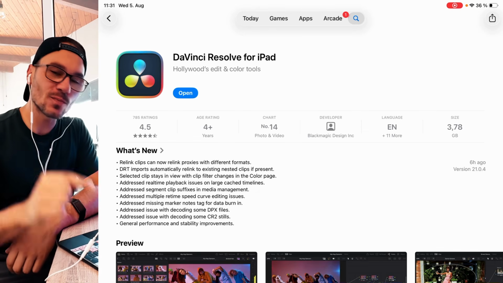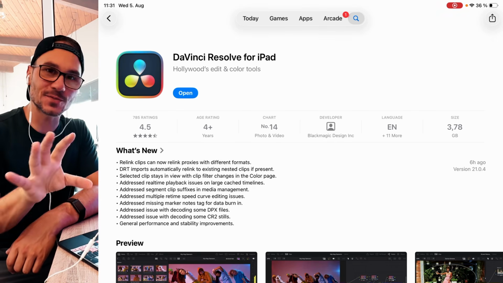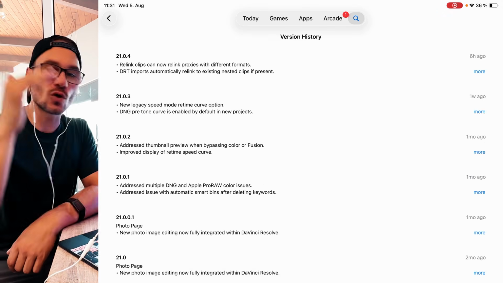DaVinci Resolve for iPad has a new update. We have version 21.0.4. This update just dropped 6 hours ago, and if we come here to the App Store and we click here on what is new, you can always see the version history.